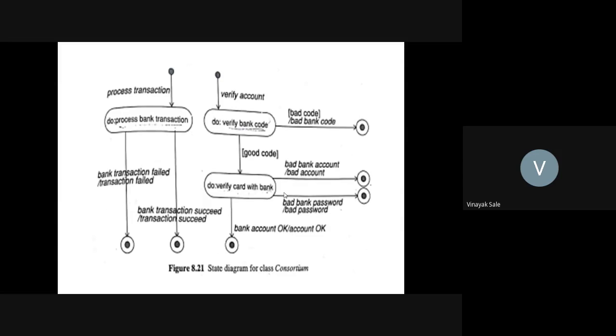This is a state diagram for the class consortium. So each class has one input and one or more outputs. This is the input or start. This solid circle indicates the start. The solid circle with this figure indicates the outputs. So any machine or any class has one input and one or more outputs. This is a state diagram for the consortium class.